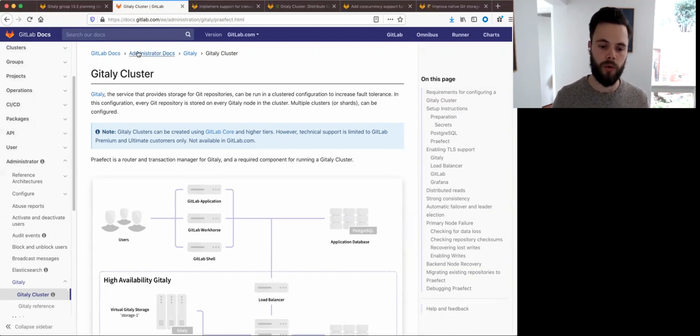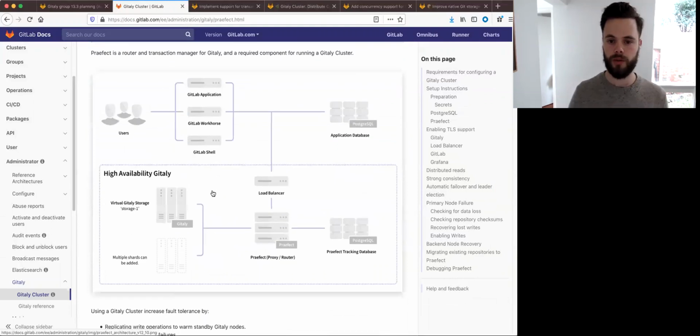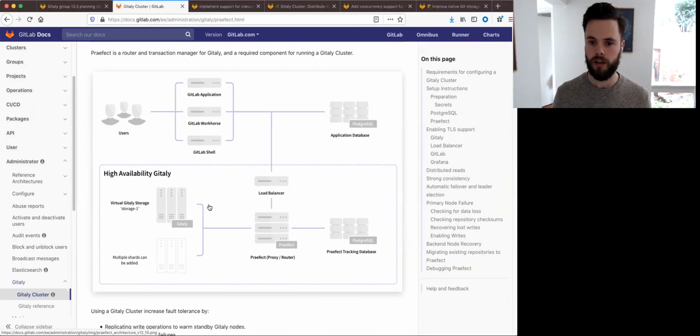Last release, we introduced an improvement called read distribution. So when Gitaly nodes are up to date and agree with each other for a specific repository, we'll redirect reads randomly across those up-to-date nodes, essentially spreading the load horizontally across all the replicas. So this is a performance optimization using Gitaly cluster.